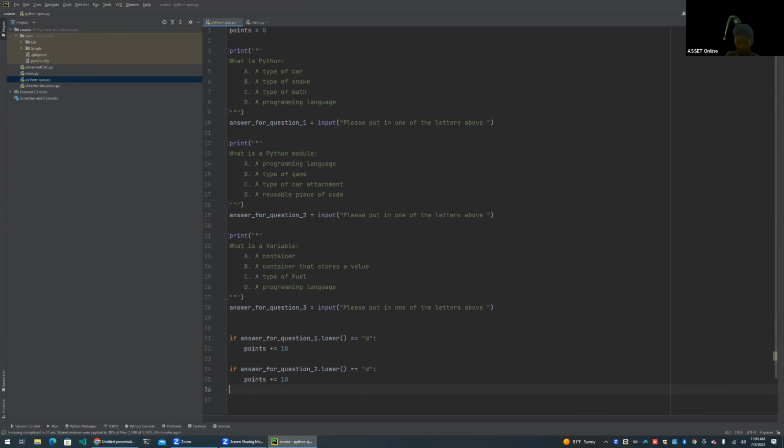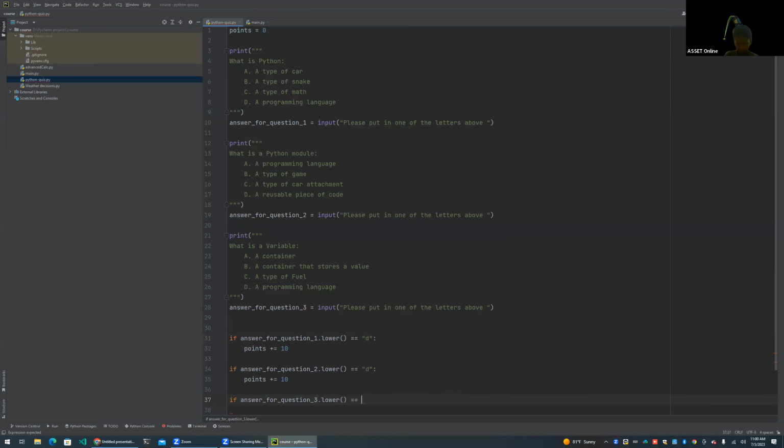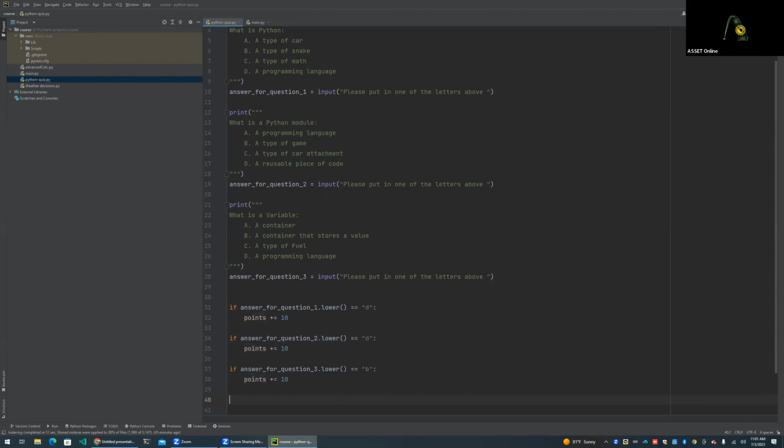And after that, we're going to do another if answer for question 3 dot lower is equal to A. No, not A, it's going to be B. Colon. And then in lowercase. Don't forget, you need to put all these in lowercase. So answer for question 3 dot lower is equal to B. Then we want to say points plus equals 10.